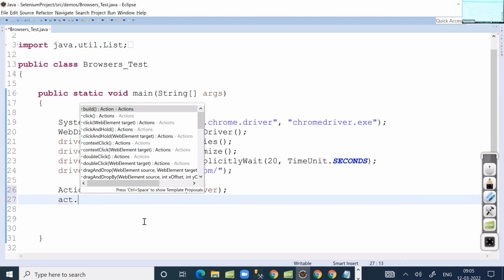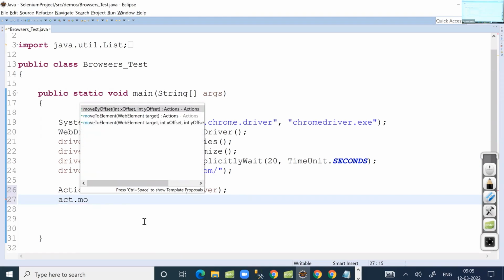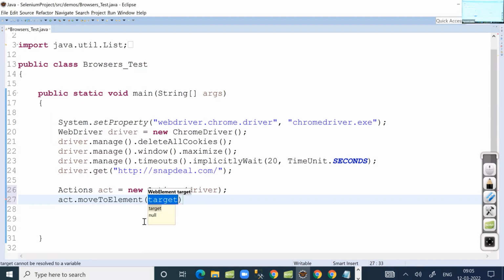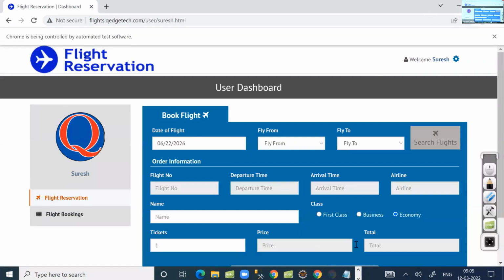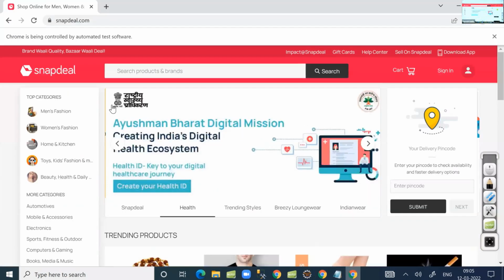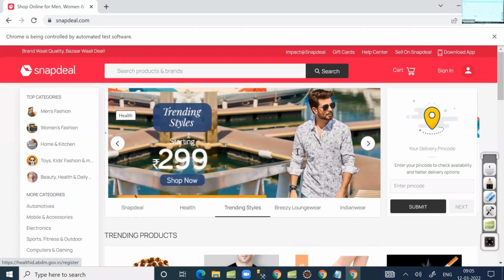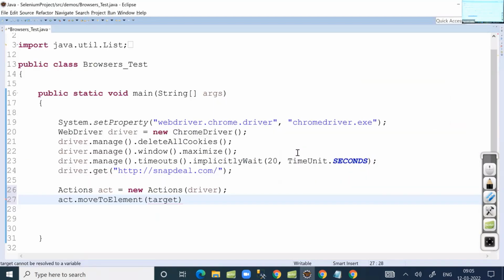Now, all methods we can use as per your requirement. What is your requirement now? I want to move the mouse over the element, say for example, home and kitchen. What is the method? Move to element. It is asking for the element. Which element? I said move to element. There are multiple elements available in the page.